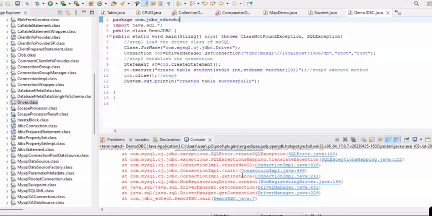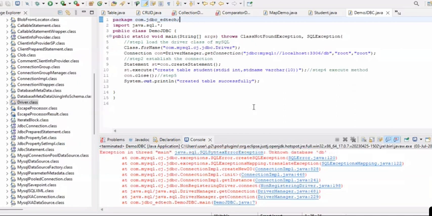In the console screen, it says unknown database DB. Now go to MySQL, either Workbench or the command line client. I opened Workbench. It's not visible for me. Can you please, okay, one minute.